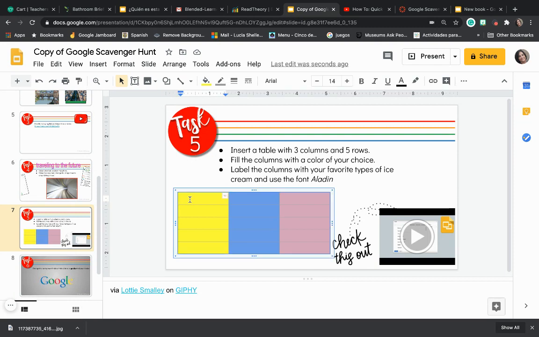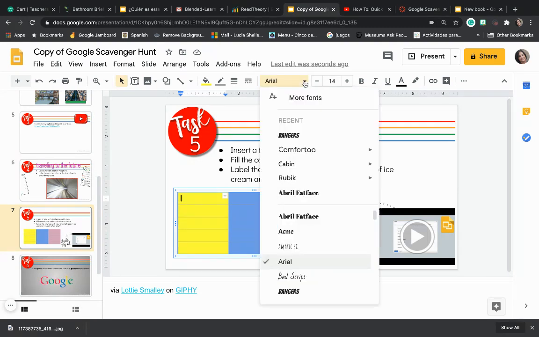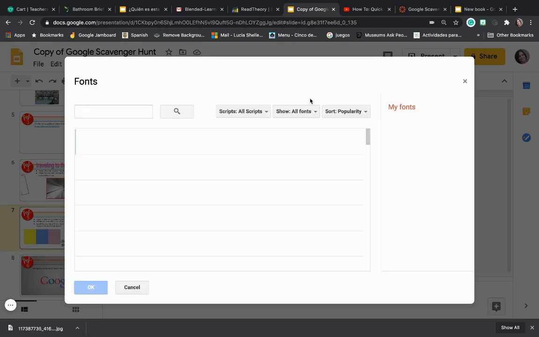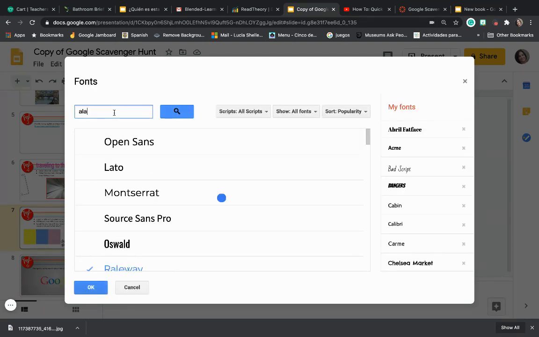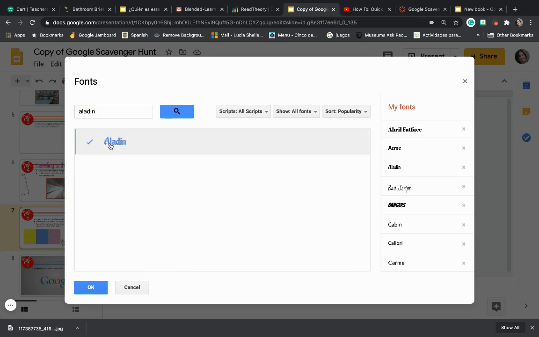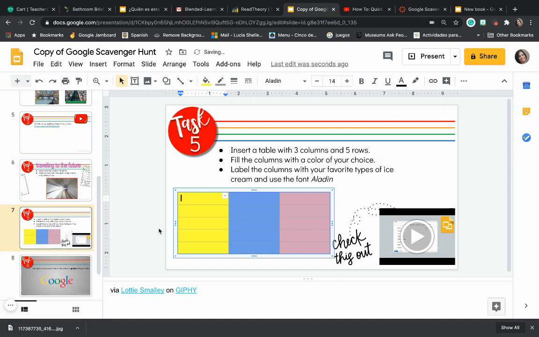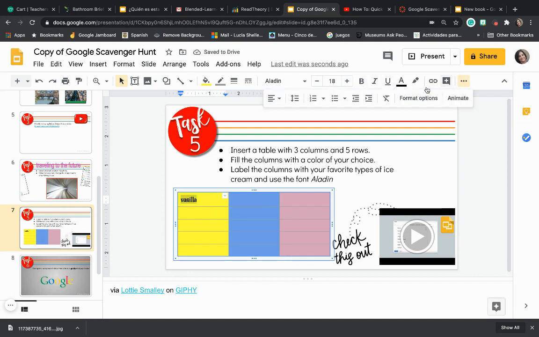Okay, but to write the name, it says use the font Aladdin. So I'm going here and you look for the font. Let me see if I have the font. I'm going to look here for the font Aladdin. Oh, yes, I have it. Okay. So I'm going to put vanilla. It's my first ice cream, but I'm going to do it a little bigger. And then I want to center. I go here and I want to center it.